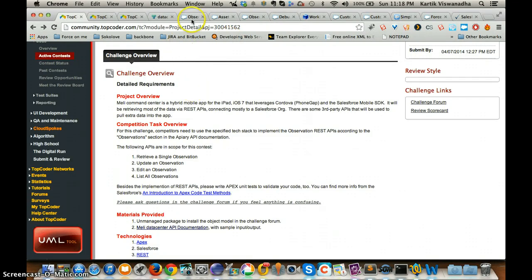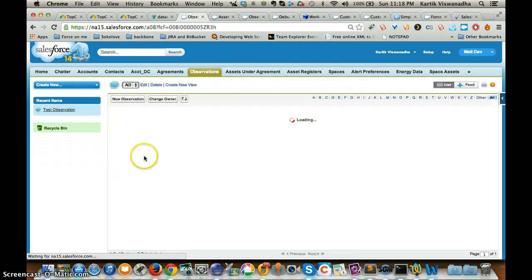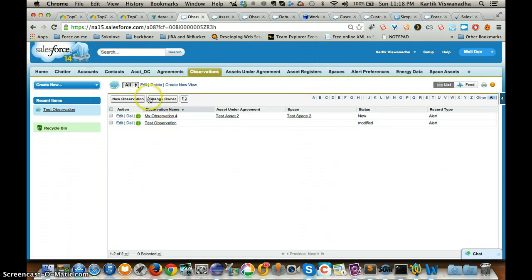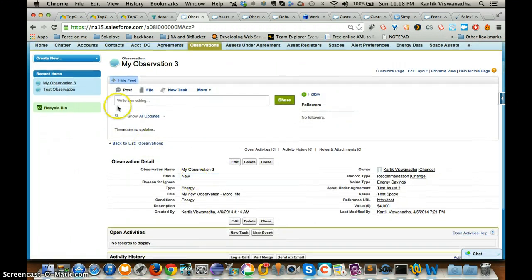So let me go to the Salesforce org. You can see I installed the package that they have provided, so it gave me the whole object model. But if you install my unmanaged package, it should also give you the object model with the classes. I have observations. I have created some test observations. So these are all the observations, right? I have 4 observations, and you can click on an observation and it goes to these details.